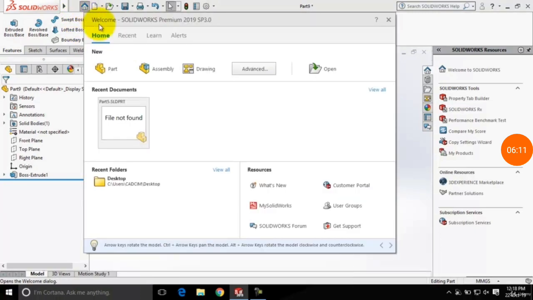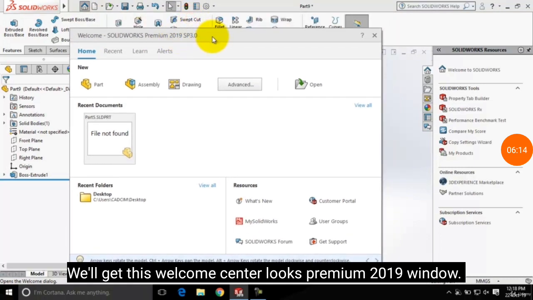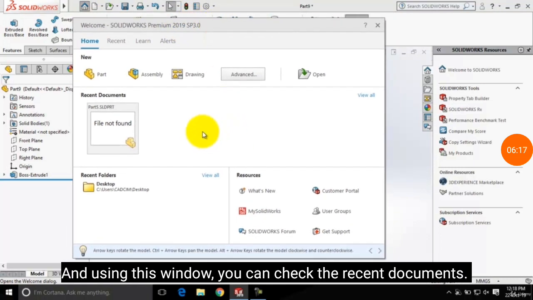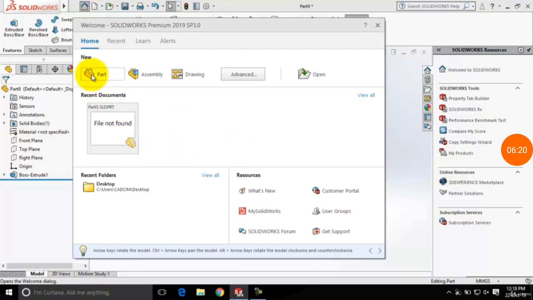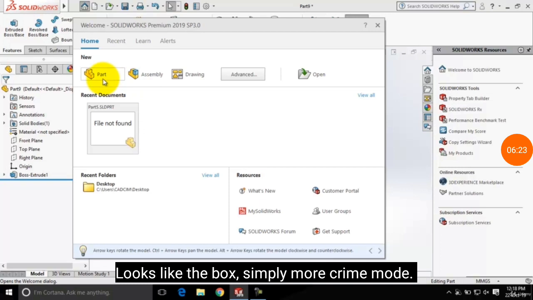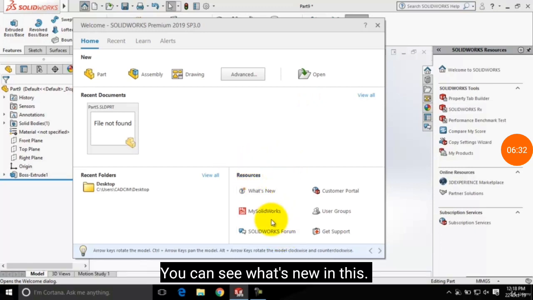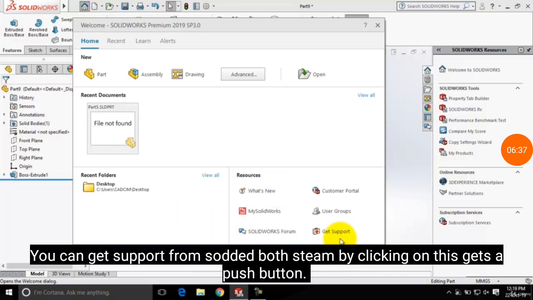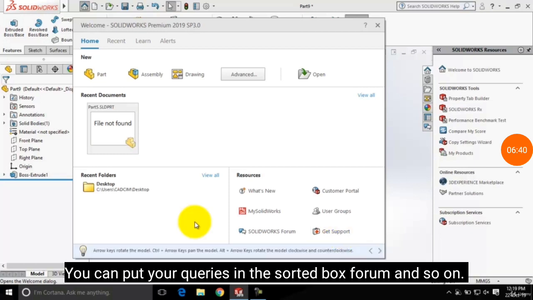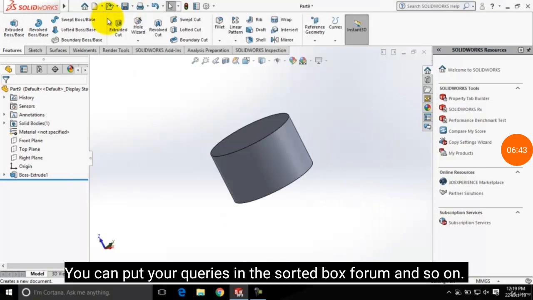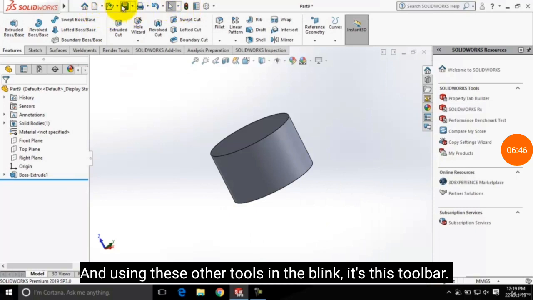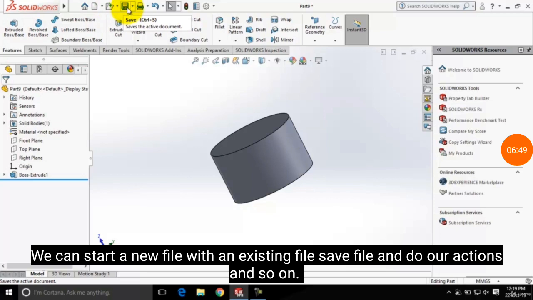If I click on this button, we'll get this Welcome SolidWorks Premium 2019 window, and using this window, you can check the recent documents. You can open any mode of the SolidWorks like the part mode, assembly mode, drawing mode, or you can open an existing file. From the resources area of this dialog box, you can see what's new in this version of SolidWorks. You can get support from SolidWorks team by clicking on this Get Support button. You can put your queries in the SolidWorks forum and so on. And using these other tools in the quick access toolbar, we can start a new file, open an existing file, save file, undo our actions, and so on.